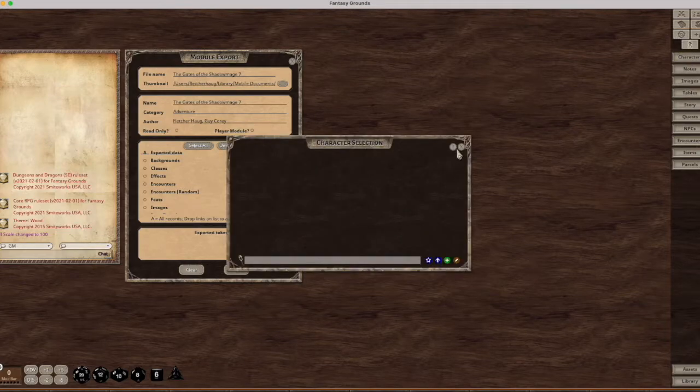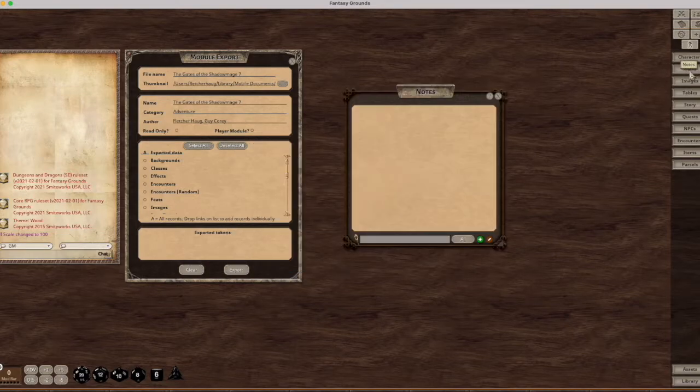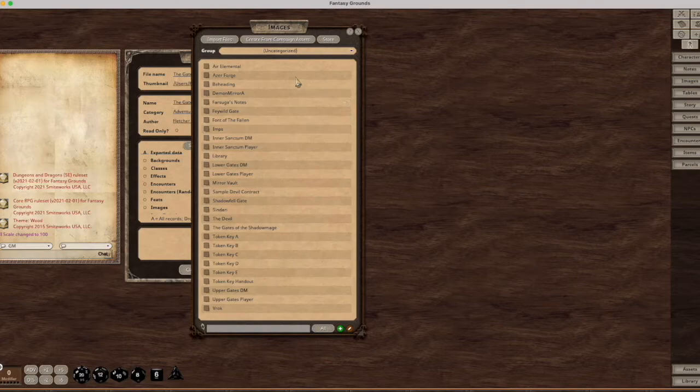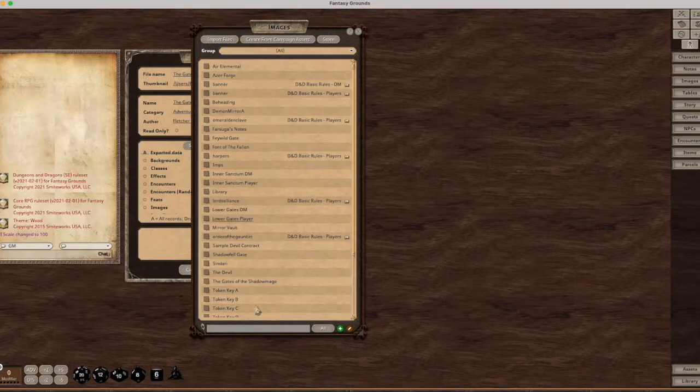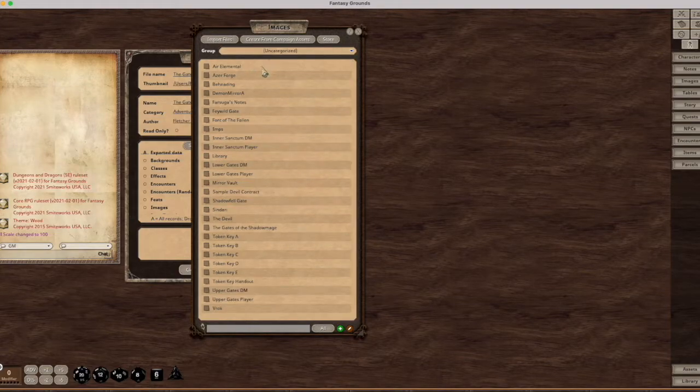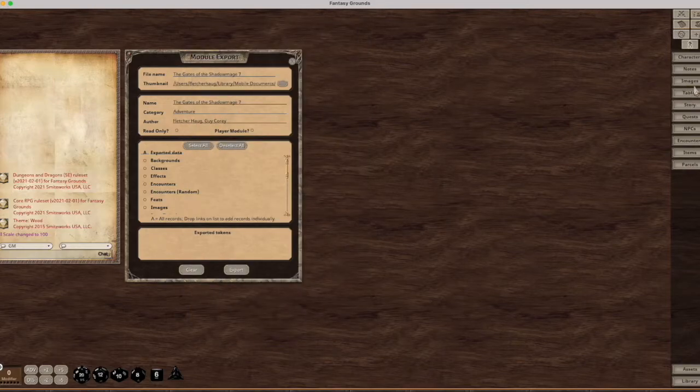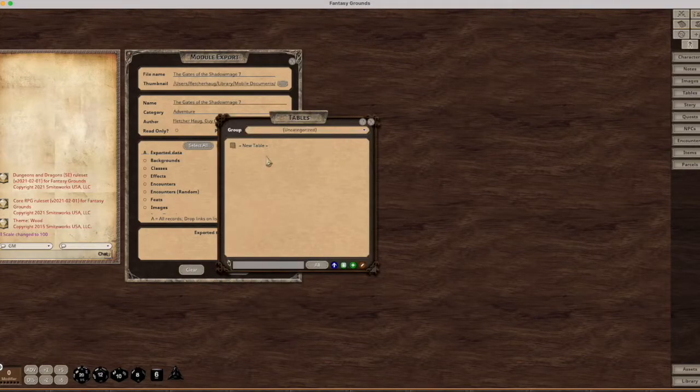So click on it. There's nothing in characters. I'm clean. Click on notes. They're not exported anyway, so we don't worry about that. Images. Looking through it, you want to make sure that this is set to uncategorized. That way you can see what you're bringing is yours. If it was under all, you'd see there's a lot of other stuff in here from the basic rules. I don't want any of that stuff to show. I always will set this to uncategorized. That looks good.